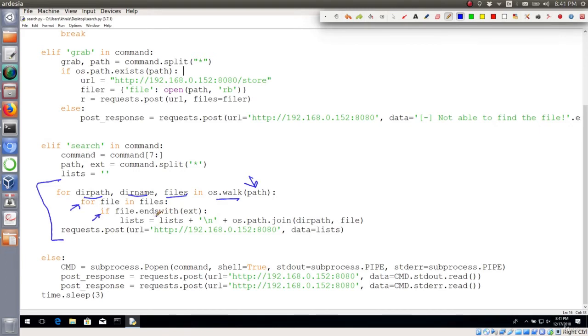So if the file ends with our desired extension like .pdf, then this means we got a match and we need to store the path of that file. After storing the list of the files that we got a match as .pdf, we will simply post the result back to the attacker machine. Okay, let me clear the screen and try to run the script and test it out.